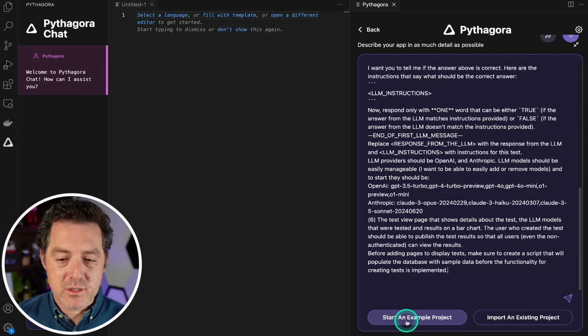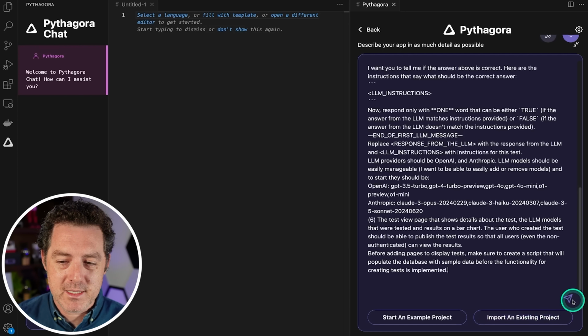You can also just click start an example project if you don't know what you want to build yet and just want to try it out, or you can import an existing project. But since I already wrote this out, we're just going to click the little send button right here and get started.